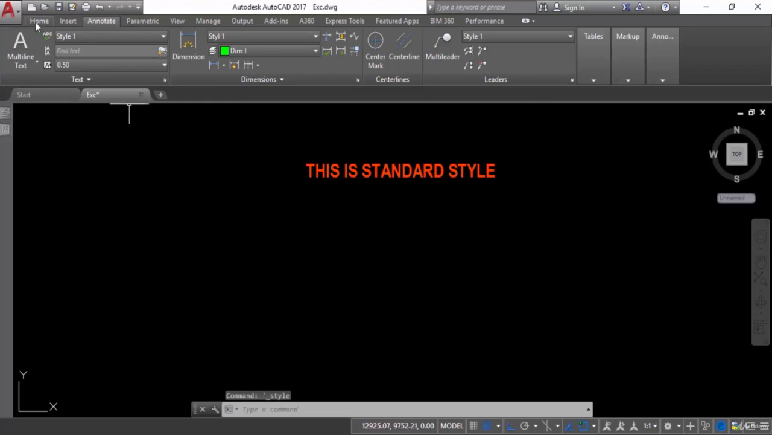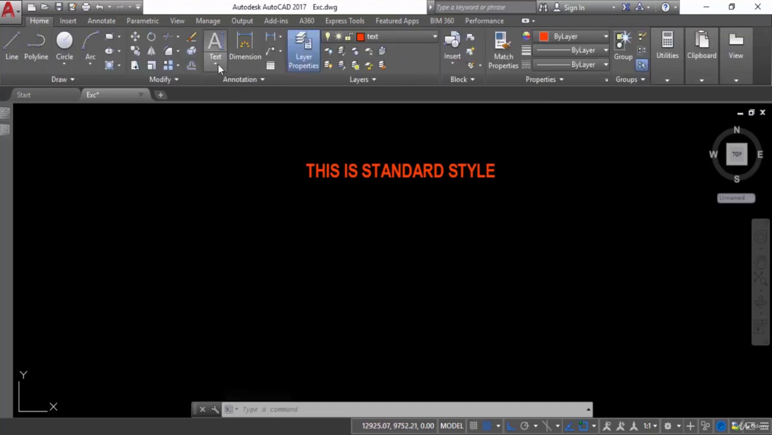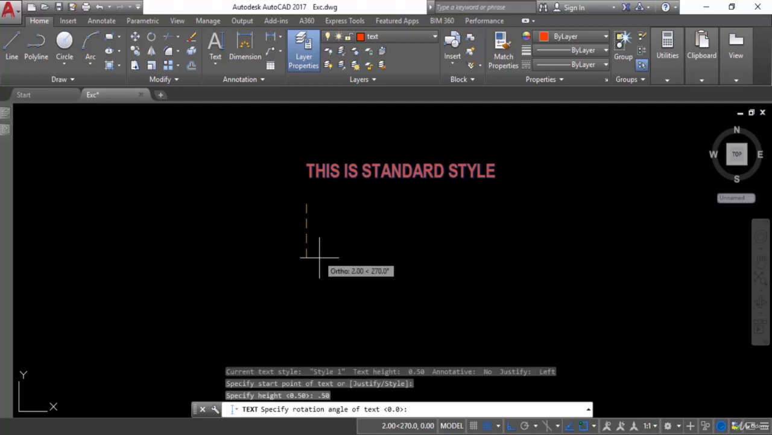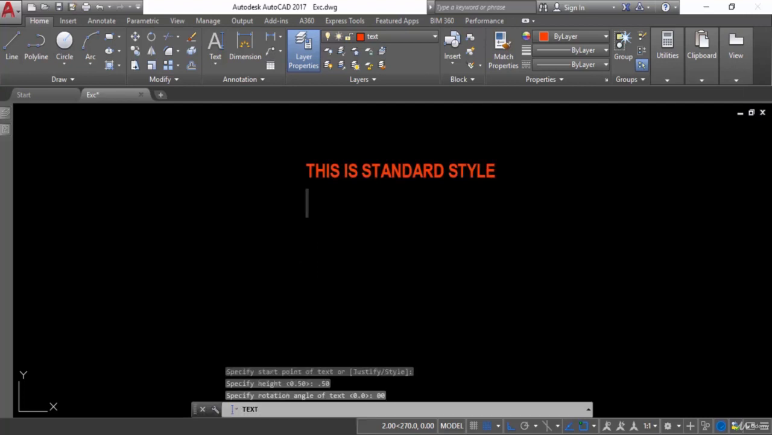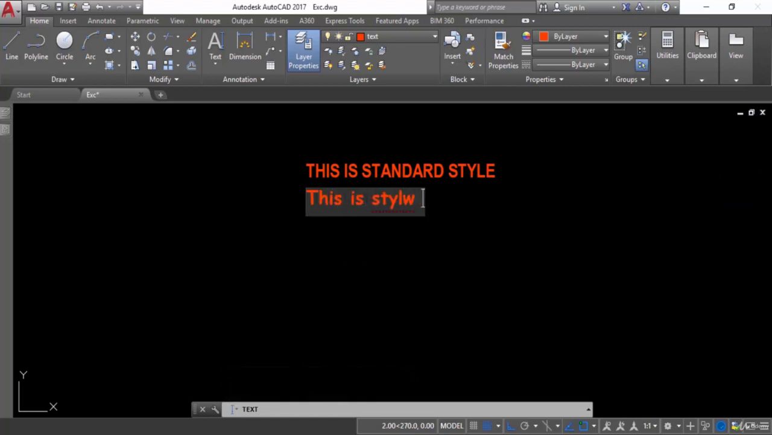Again I will write some text here. I will activate single line text, and I want to write 0.50. I will hit enter. Then angle 0. Now I will write here, this is Style 1. You can see the difference between both of these.